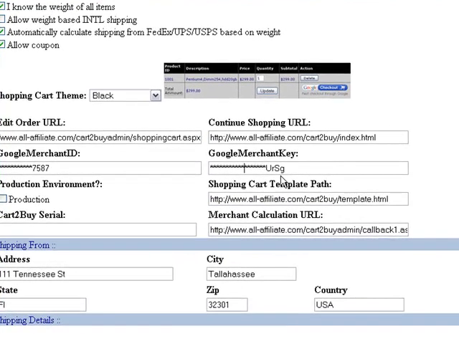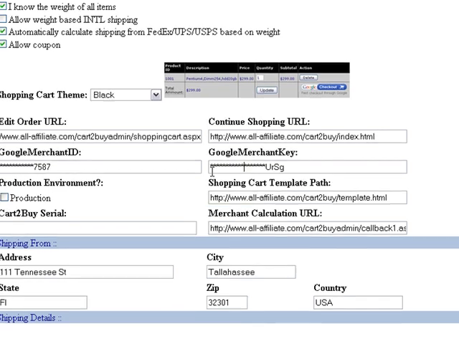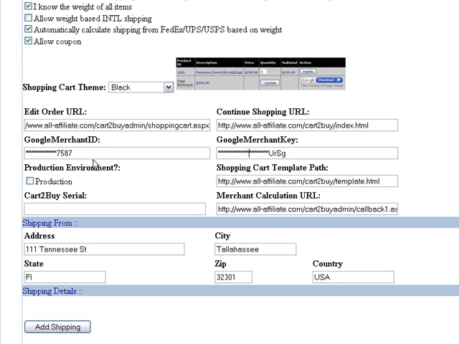You can set up a Sandbox account and enter your Sandbox Merchant ID and key here instead, which is separate from a normal Google Checkout account. If you are using a normal Google Checkout account, check this production box. Keep it unchecked if you are using a Sandbox account.